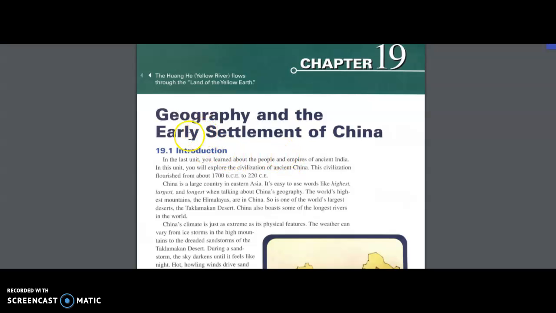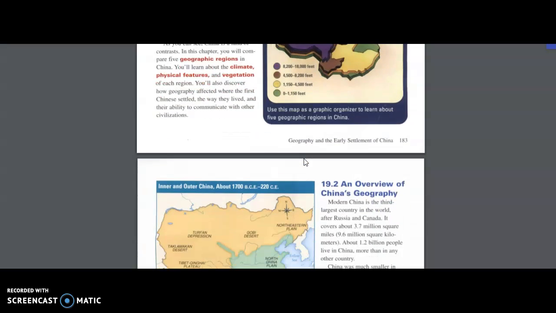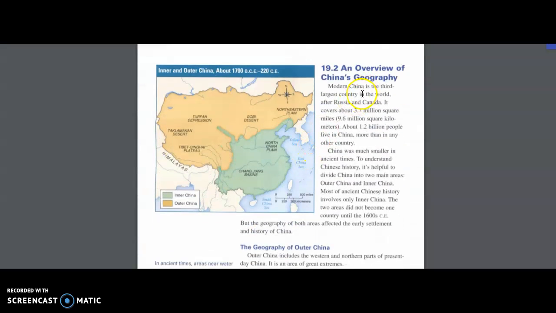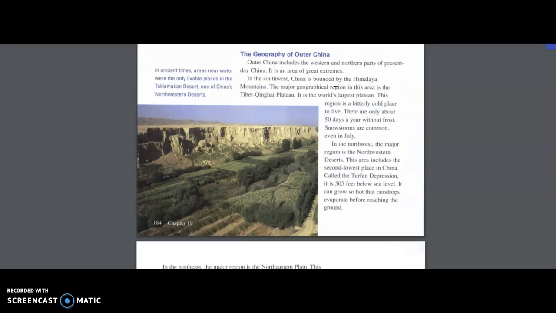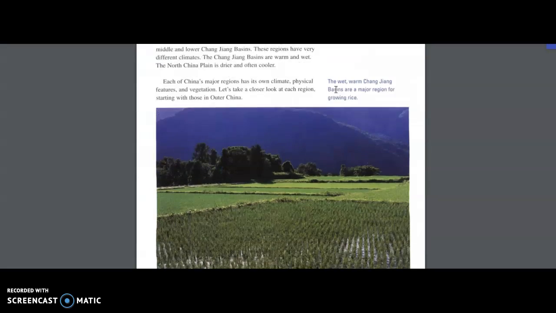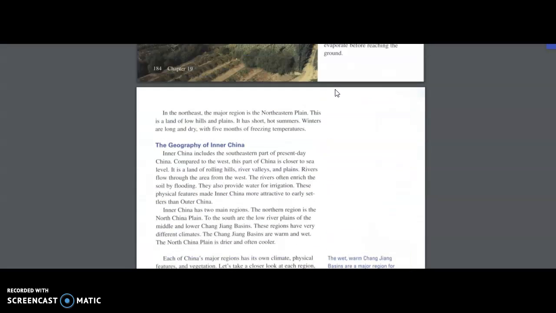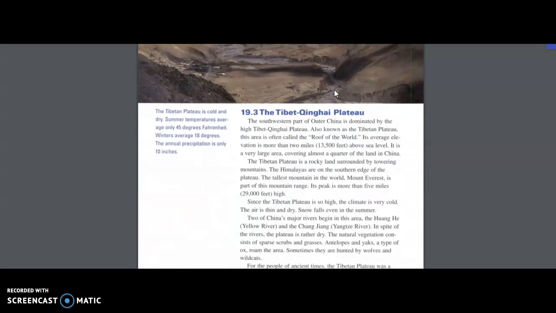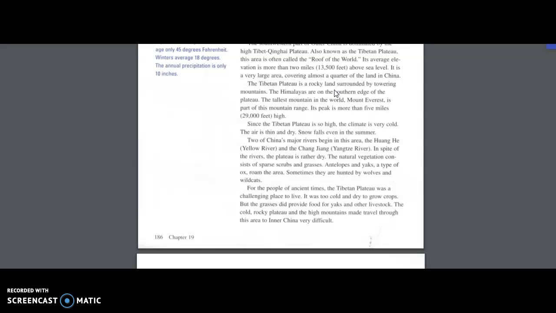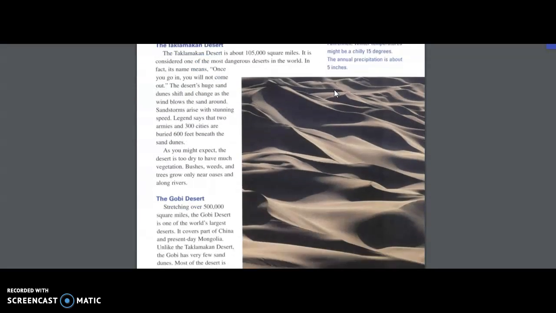So we're going to read today Geography in the Early Settlement of China. Then we're going to read the Overview of China's Geography, 19.2. And 19.2 has 2 pages. So we're going to be reading from 183 to 185. Okay, we're just reading those pages. You will be using the rest of the textbook to help you focus in on your project for this week, depending on what you want to write about.